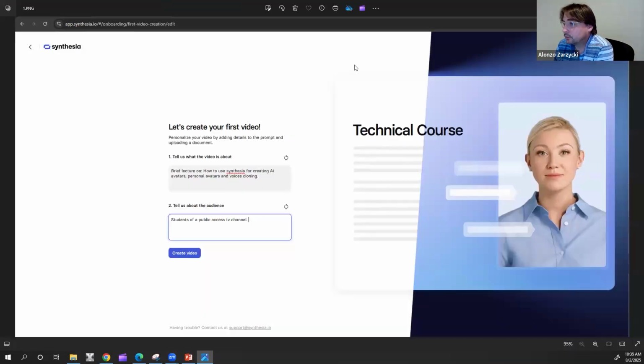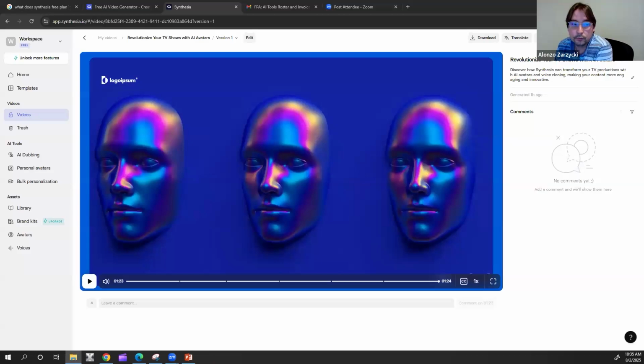First, this is Synthesia, and it asks you to tell it what the video is going to be about. I simply told it: make a brief lecture on how to use Synthesia for creating AI avatars, personal avatars, and voice cloning. Then it asks for the audience you're pitching it to, so I put in students from a public access TV channel, and I hit create.